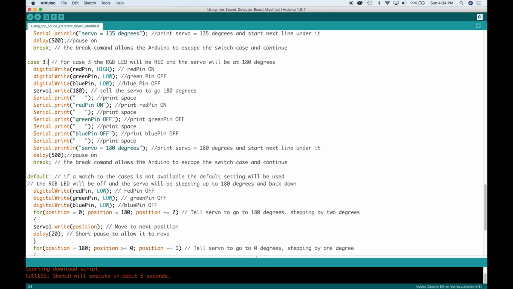For case 3, the RGB LED will be red and the servo will be at 180 degrees. Again, using the digital write function here, the red pin will be high or on, and both the green and the blue pins will be low or off. Using the servo1 write function, we're going to tell the servo to go to 180 degrees, and then again doing the same serial print code here. So the red pin will be on, green pin off, blue pin off, servo equals 180 degrees, pausing for 500 milliseconds, and then using the break command again.